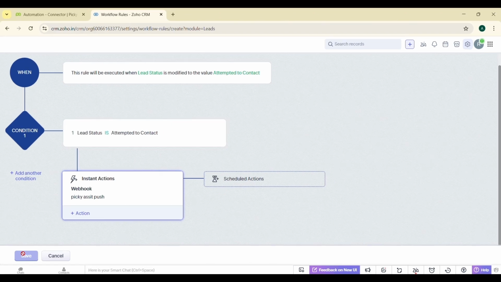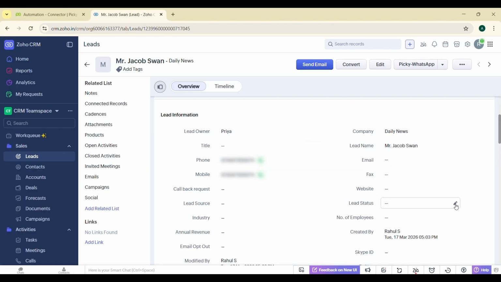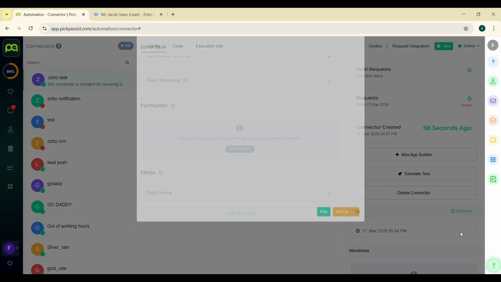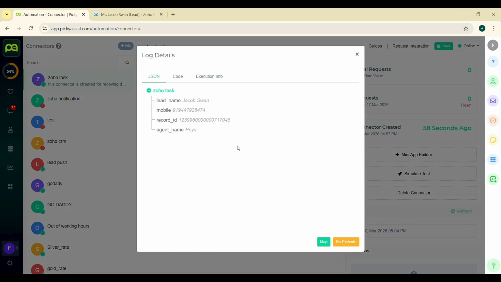To test, update a lead by changing the status to attempted to call so that the workflow is triggered. Testing and mapping the connector. After triggering the workflow, go back to Picky Assist and open the connector. Navigate to the Logs section where incoming requests are stored. Open the latest log entry to view the data received from Zoho CRM. You will see all the parameters that were sent. Scroll down and click on the Map option.